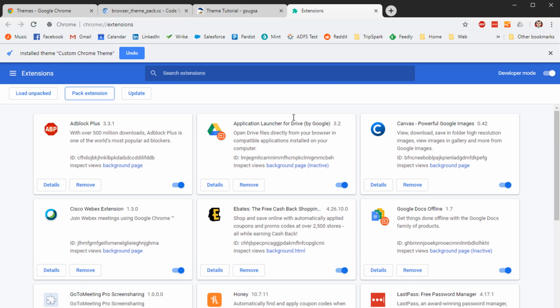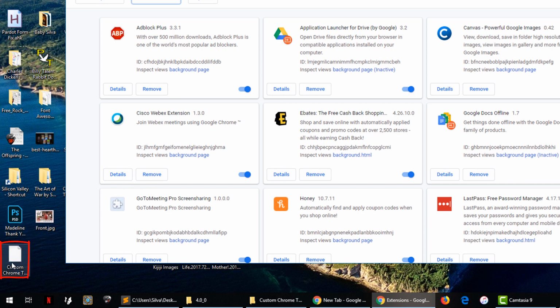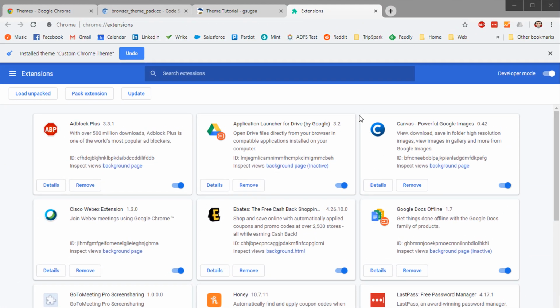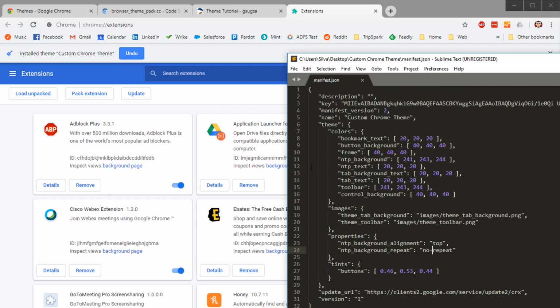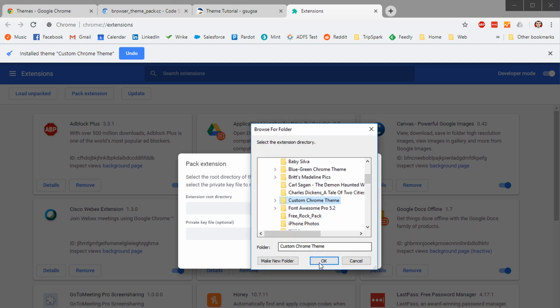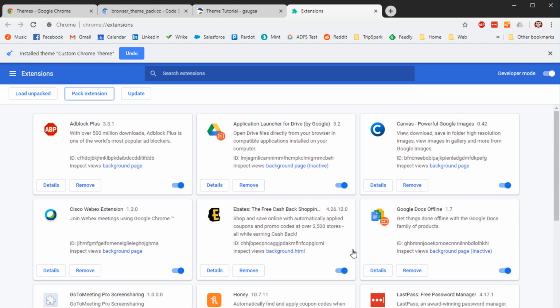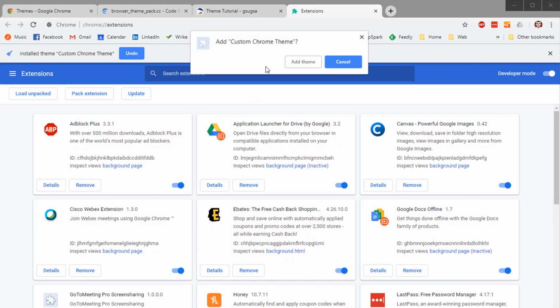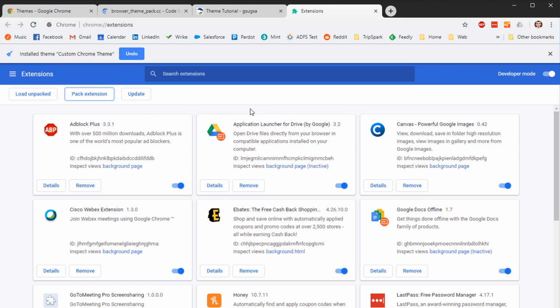And so let's say I did that, and you know what, I don't really like the look of it. I need to make some additional changes. That's fine. The main thing you've got to do is delete this .pem file. If I delete that, then it's going to allow me to repack it. And so I can come in here, make whatever changes to the JSON file that I want, save it out, pack extension again, browse to the folder, okay, pack extension, okay, and then double click the CRX file again. And you'll see it'll add it, add theme, and boom, all over again.